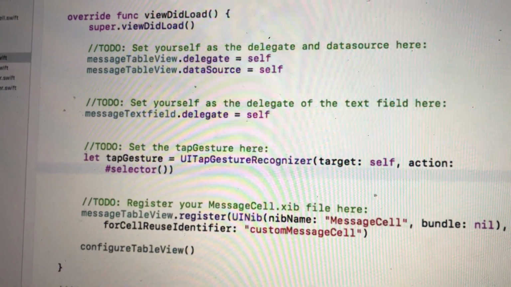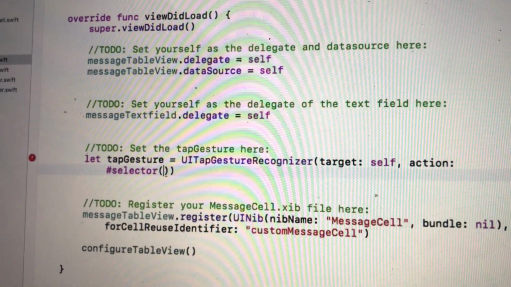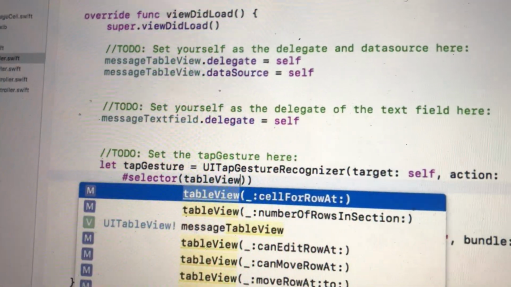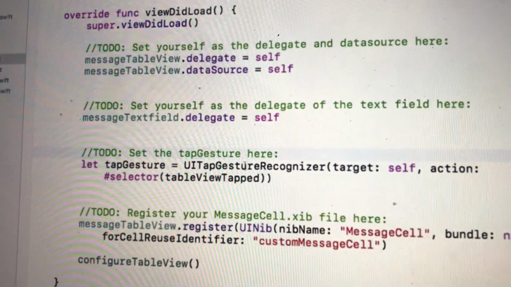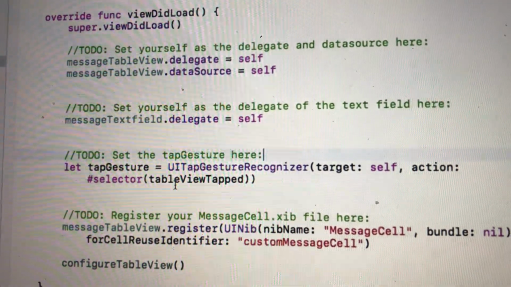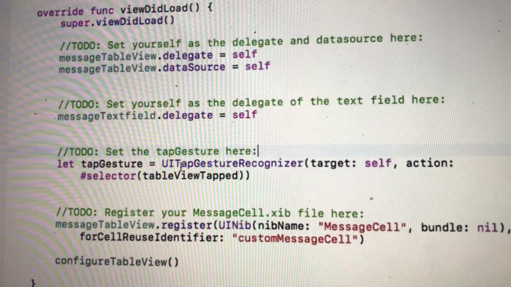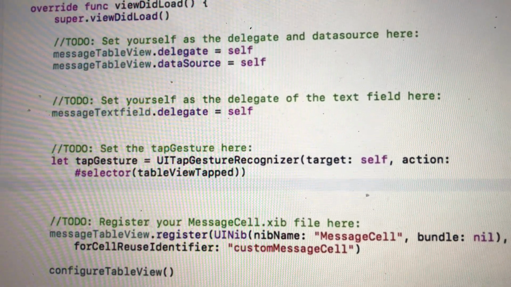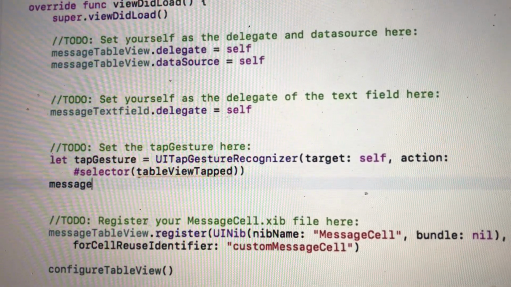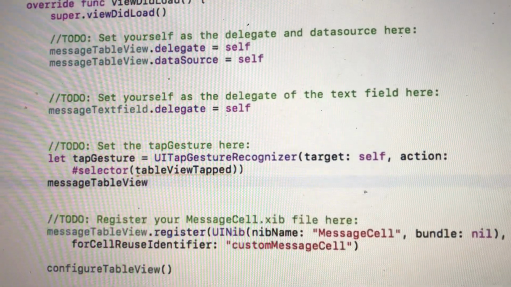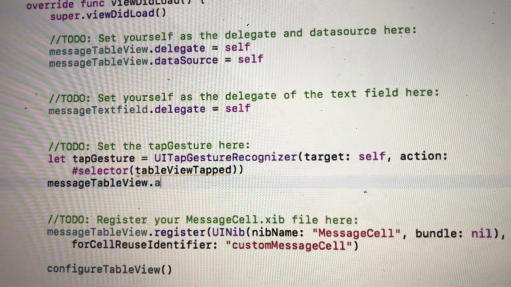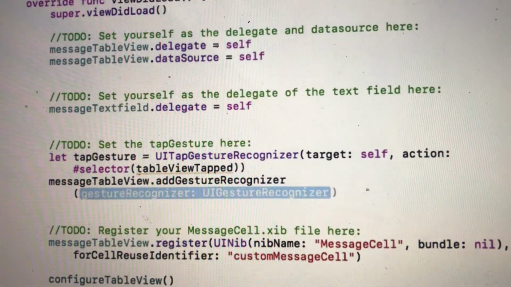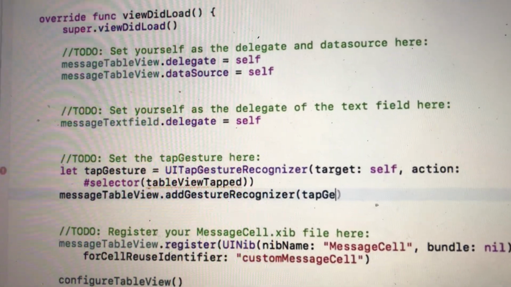And then inside some parentheses, we're going to call the method tableViewTapped. That's the name of the method that's going to get triggered when a tap is felt. And then we're going to add this gesture recognizer to the table view. So we're going to say messageTableView.addGestureRecognizer, and the one we're going to add is called, of course, tapGesture.